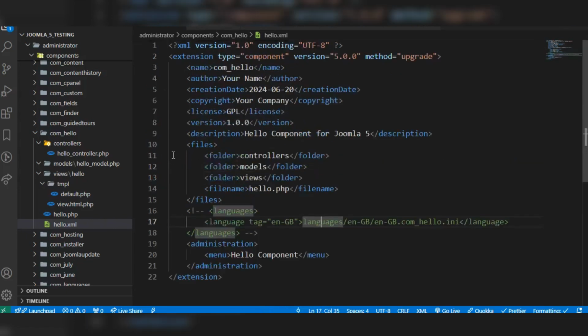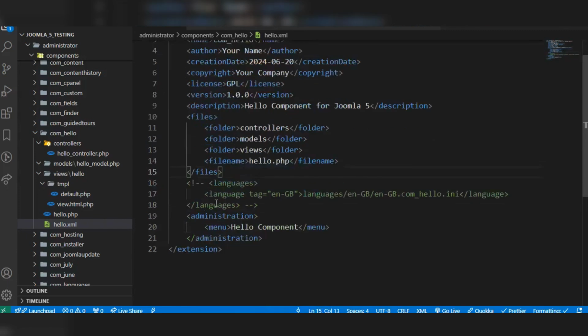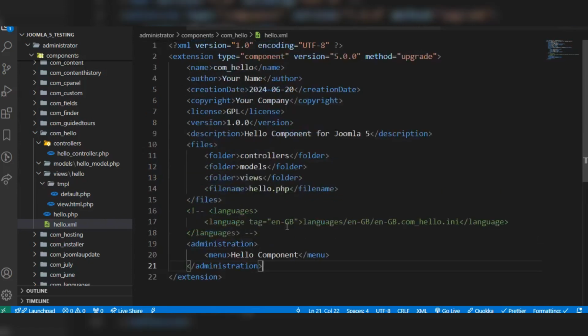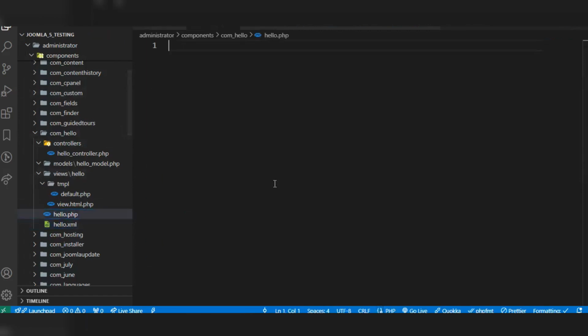So files and administration, we are working on administrator, so I give the name as hello component. So this is the basic entry point of a Joomla component. After this I will save this and let's work on other pages. And the next step is we have to write code in this hello.php.